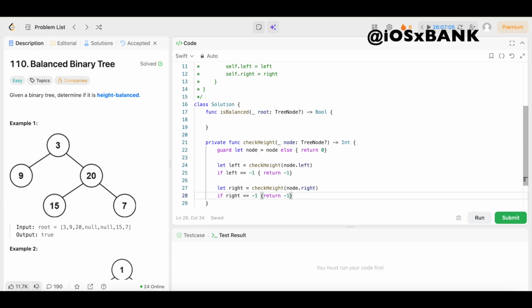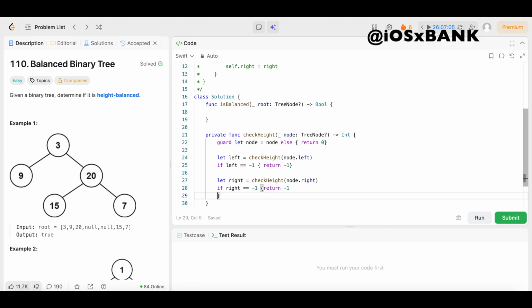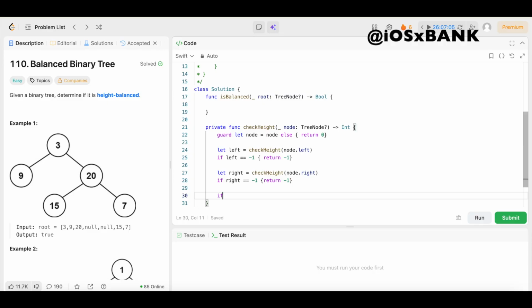So we're going to say if right equals -1, then we're going to open up the brackets and return -1. Boom. And if the height difference between the left and right subtree is greater than 1, the current node is unbalanced, so we return -1 to signal the imbalance. And that's what we're going to do right here. We say if abs, open up the parentheses, left minus right is greater than 1, then we can open up the brackets, and you guessed it, we can return -1.